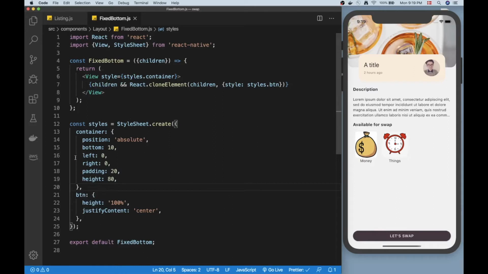Okay, so that's the container styles, and then I also have some button styles here that make sure that the button I pass in as children will take the height and also be centered. So up here in my markup, I check whether children is set, and if it is, I call React.cloneElement. And if you're a new React developer or React Native developer, you probably haven't used this one yet. This one is being used a lot under the hood, but it's not usually a function you call yourself. But in this case, it's pretty useful.